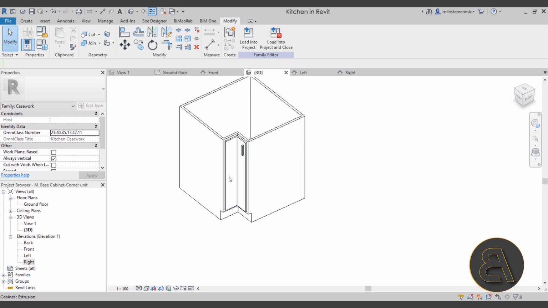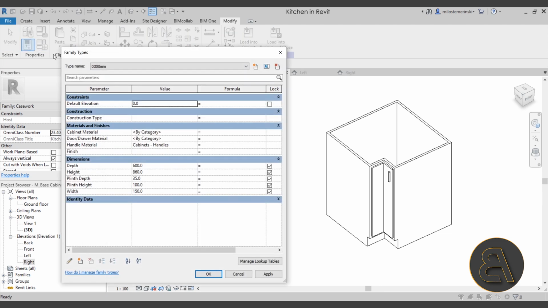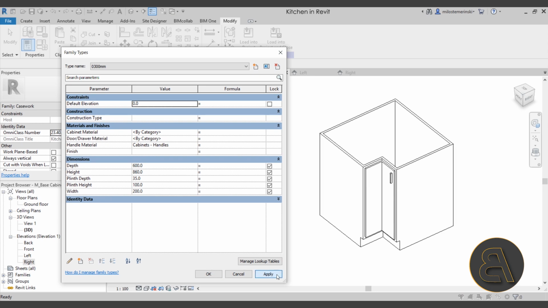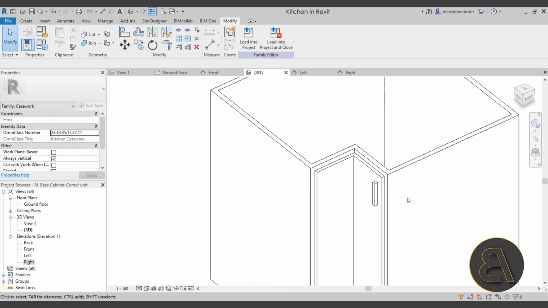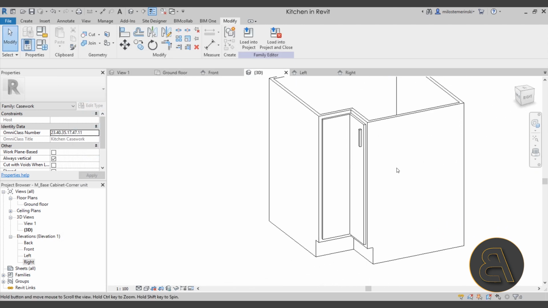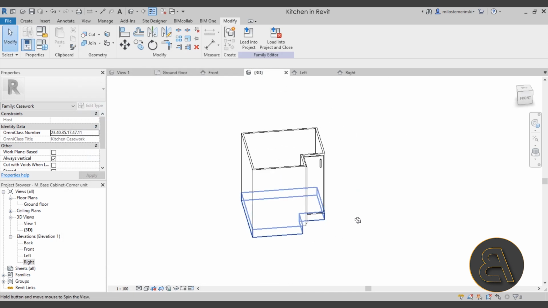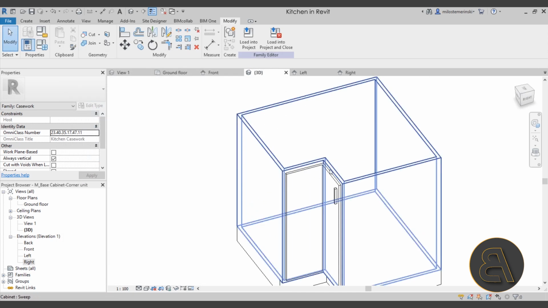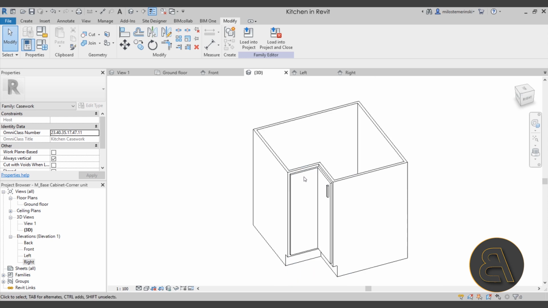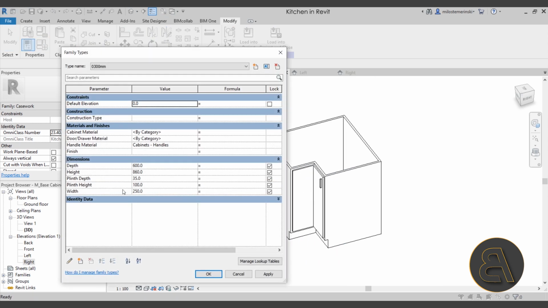Now looking at it, the access might be a bit too small, so what we can do is just test this out. Let's move it out of the way a little bit, go to family types, and let's change the width to 200, hit apply, and now as you can see it will adjust. So it does look good. Everything seems to be working correctly. We can adjust it even further, maybe make it 250. Perfect. As you can see, you can adjust how wide the doors are just by changing that width parameter.